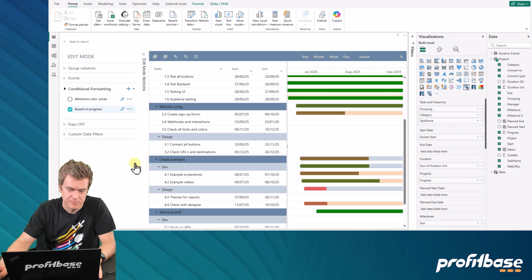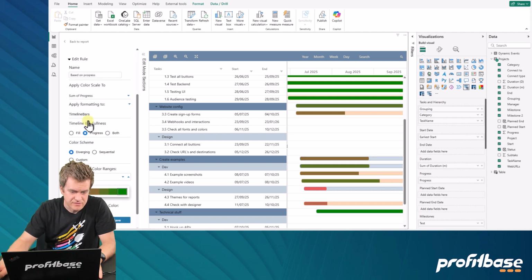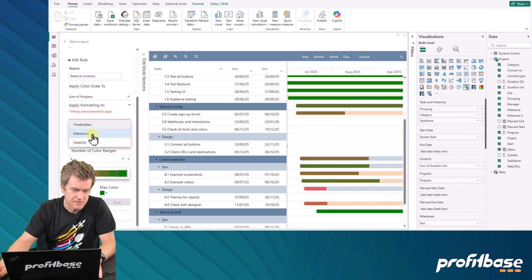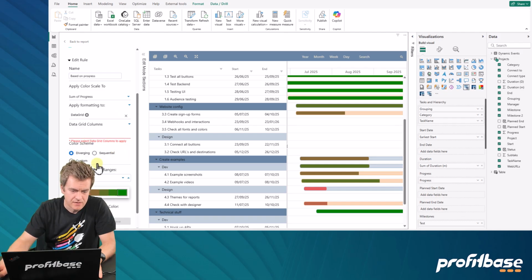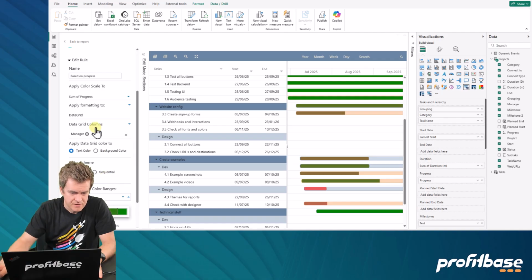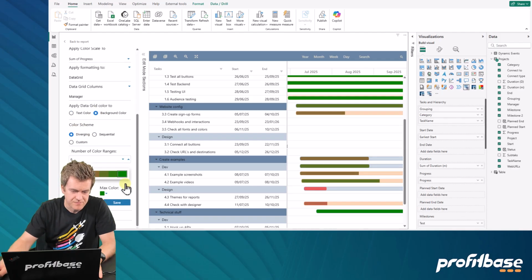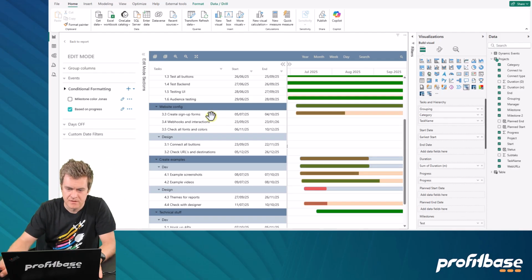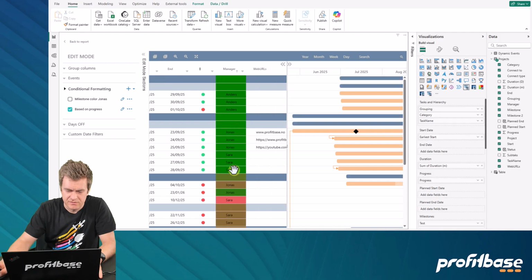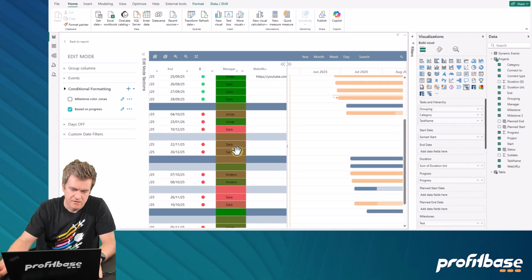You can also apply that to a different section. So instead of applying it to the timeline bars, I can add it to the data grid, and I can add it to, let's say, the manager, and it's going to be the background color that's changing. So if I save this and I scroll to the manager section, you can see here how that applies.